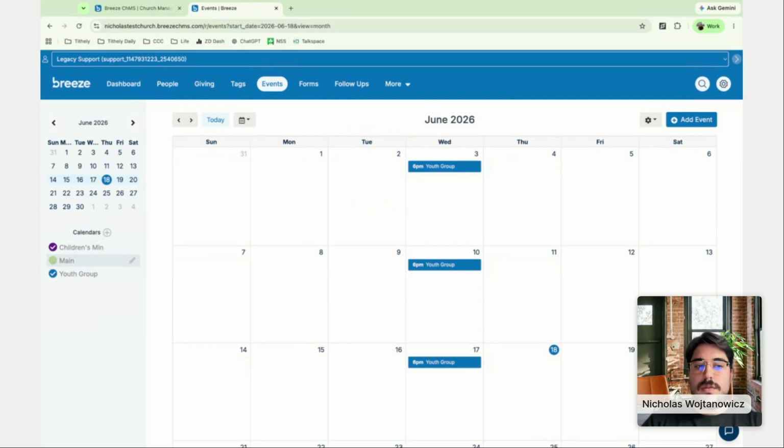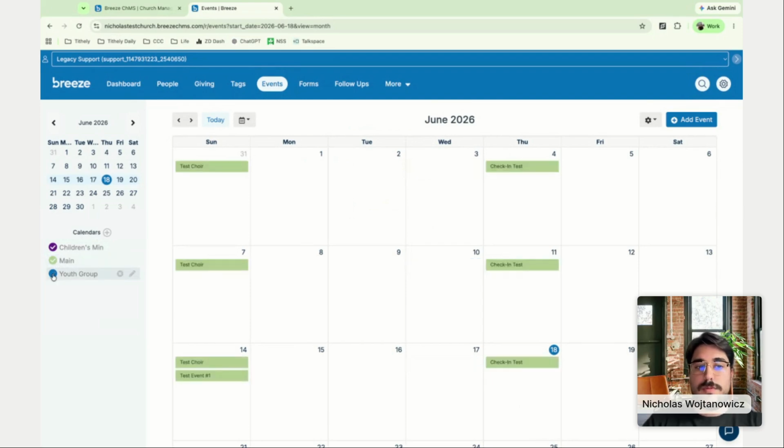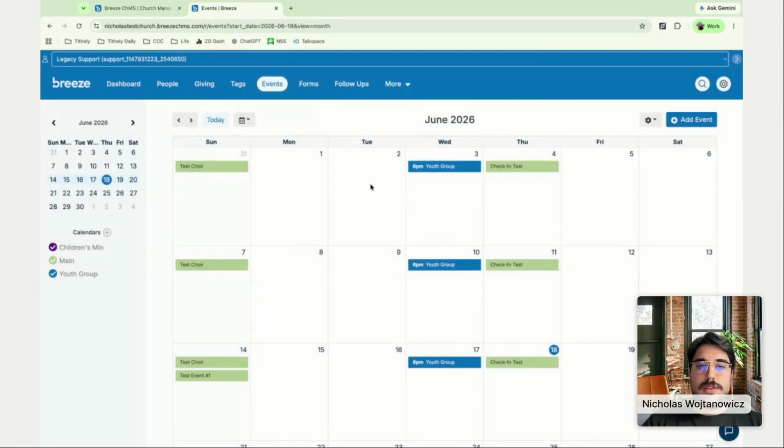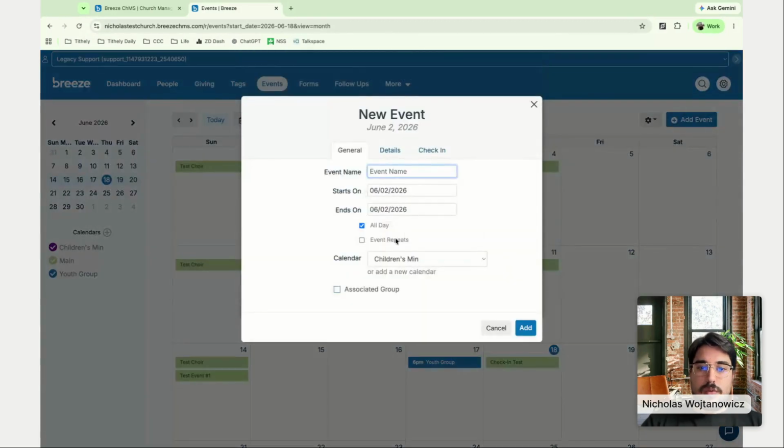We can edit this view to see just what we would prefer. But it's nice to have a couple separated calendars here because when you're adding events, what I'm going to do is just click Tuesday of June 2nd. We can choose which calendar this event is being put into. So that way we just group things. It's color coded, so it's nice and pretty for us, so we know exactly where to look for. So let's just do one event in our children's ministry calendar. I will get into more of these details, but just for now, here we go.